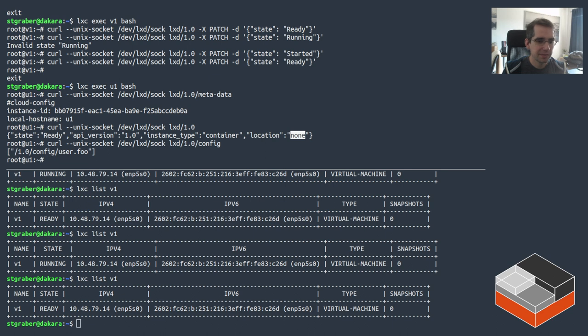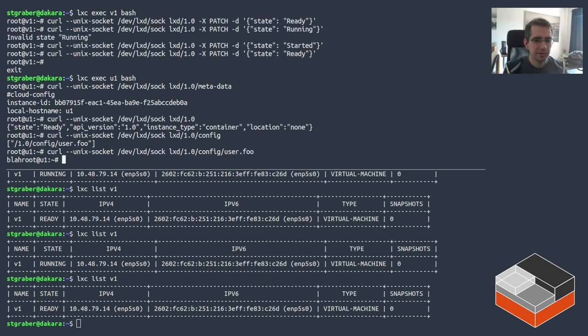All right, so other than just the metadata, the other thing we can do is access slash config. Here we can see there's one config key, it's already exposed, called user.foo. You can access its value by just accessing it that way. You can see that it's blah in this case. You'll notice that it does not expose config keys outside of the user prefix. That's normal, it's intentional. We don't want to expose too much information that could be used by a guest to potentially attack LXD or to abuse its configuration.